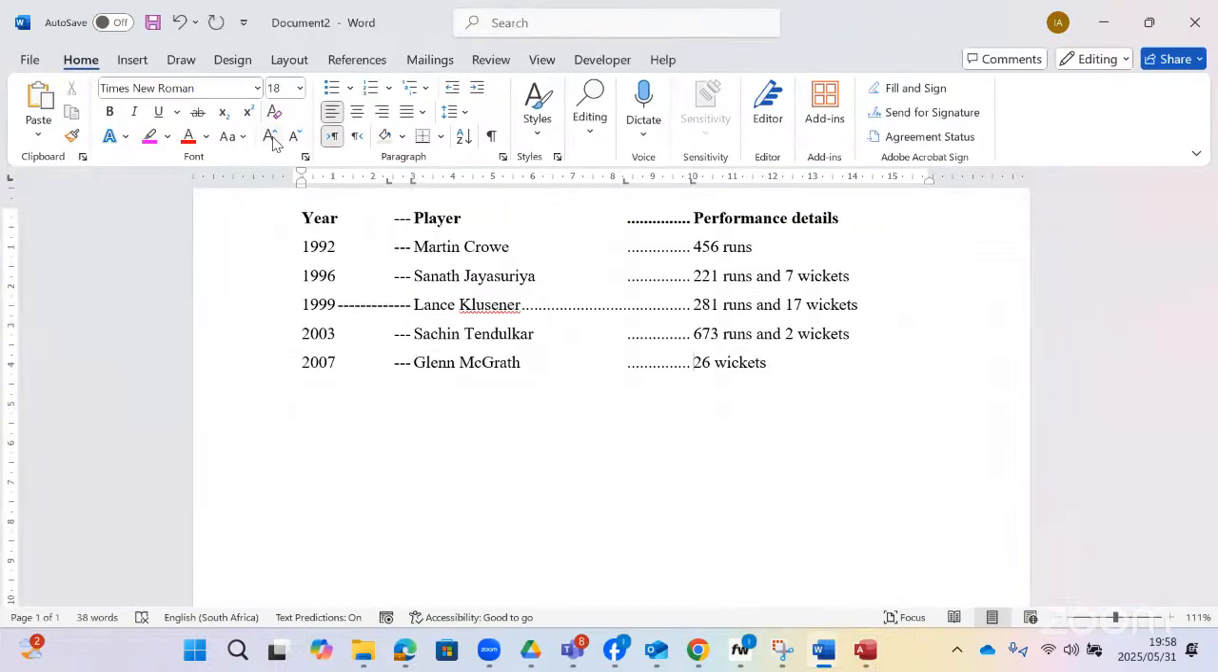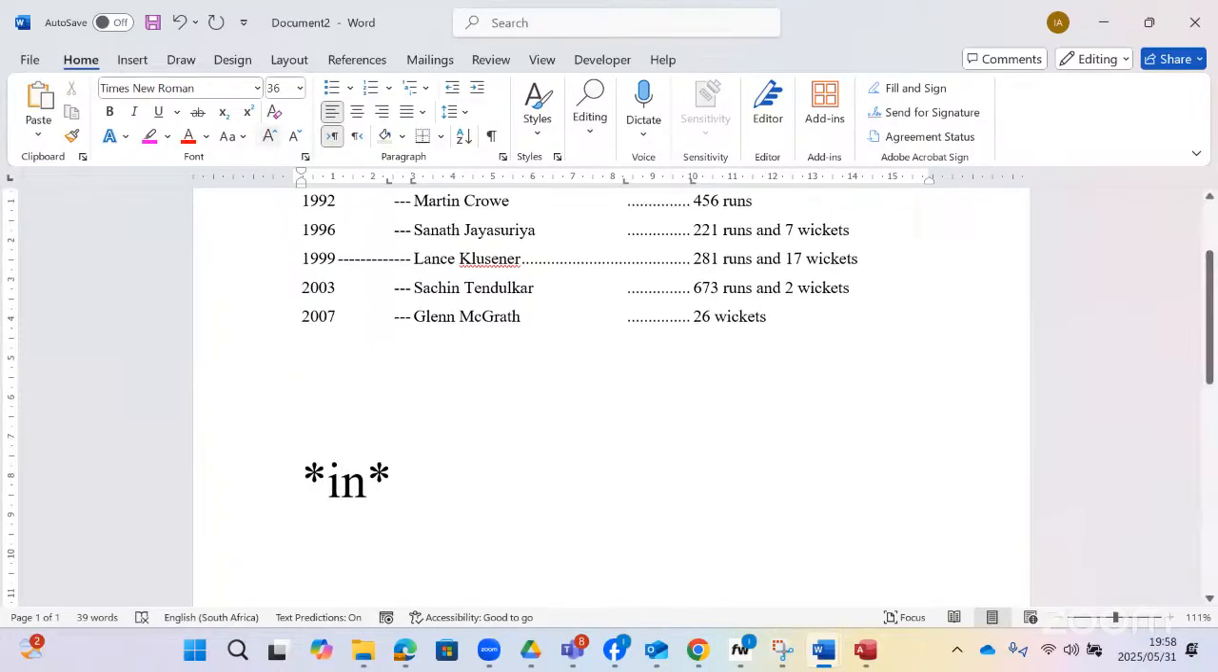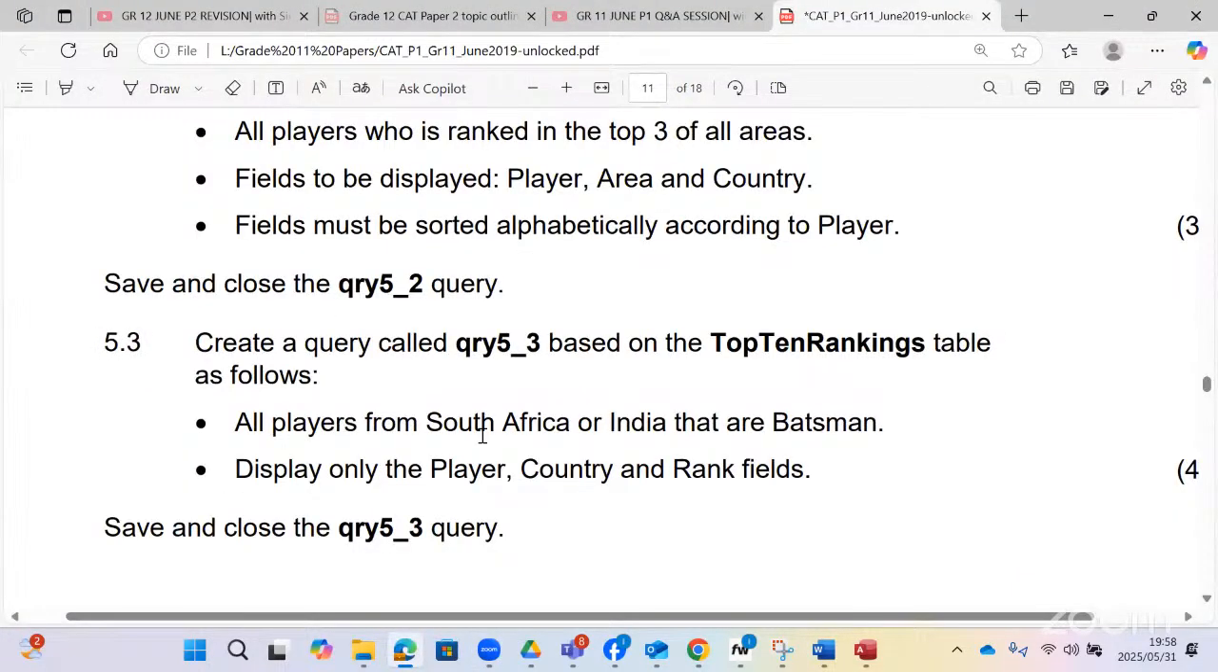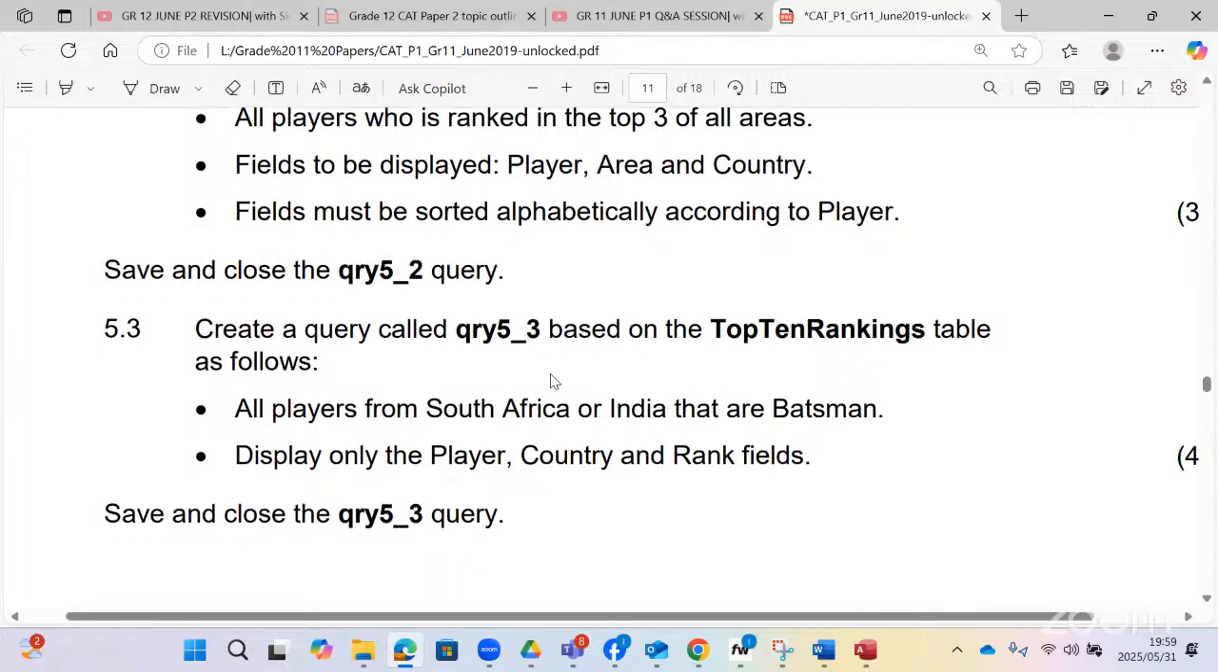Under the criteria, you just put star. For India, you say IN star. That means contain the letter IN. And for South Africa, I say star. Can say South or SOU star. Just to get an idea that it contains, so that you can be able to get the criteria properly. Right. That's all about the query. Watch out for that. How to put the criteria and how to display them and how to sort. That is how the questions will be like.